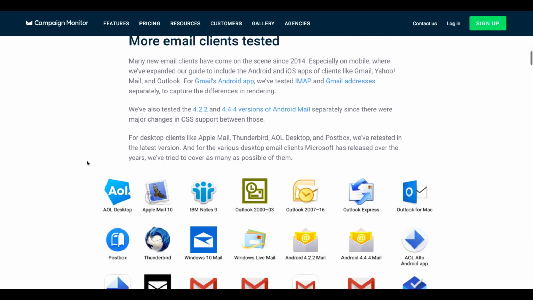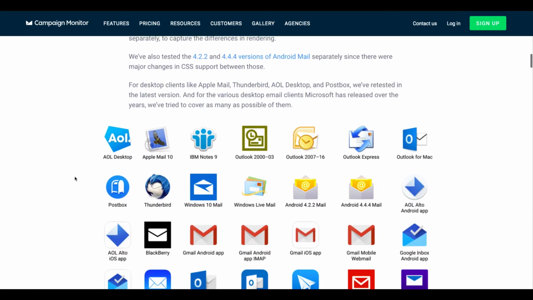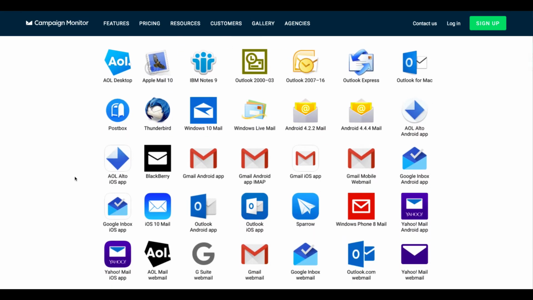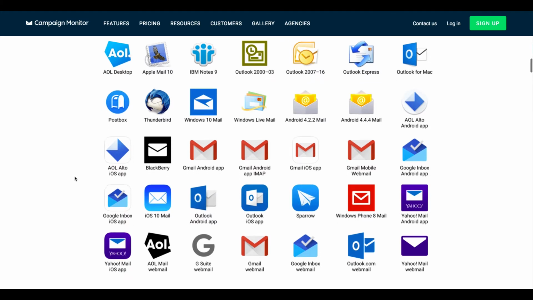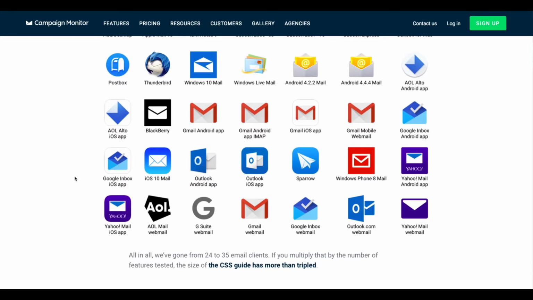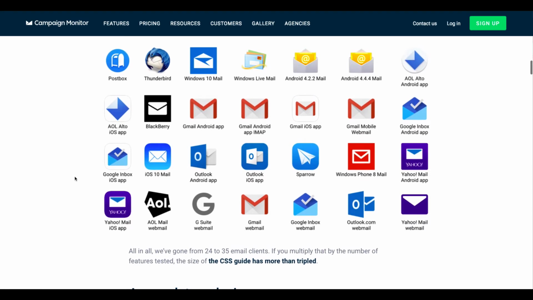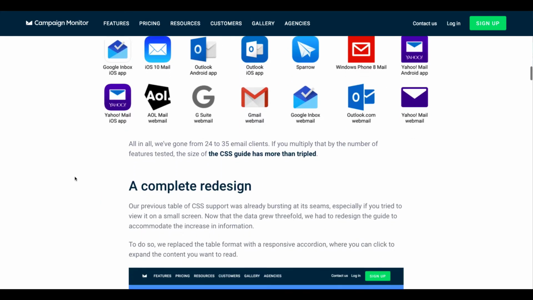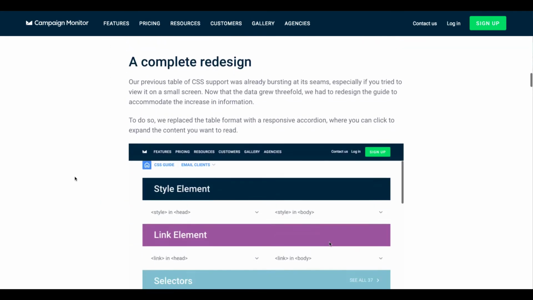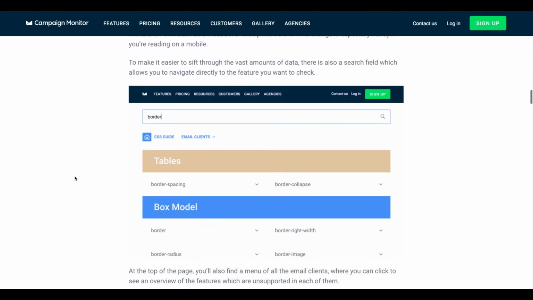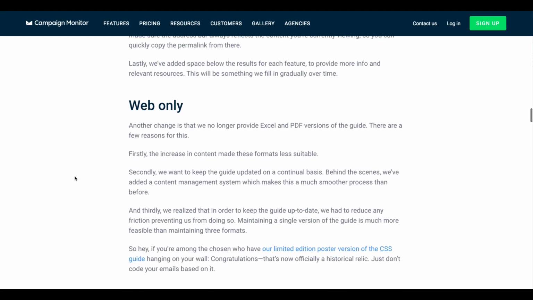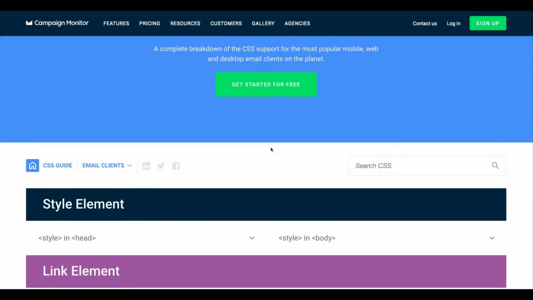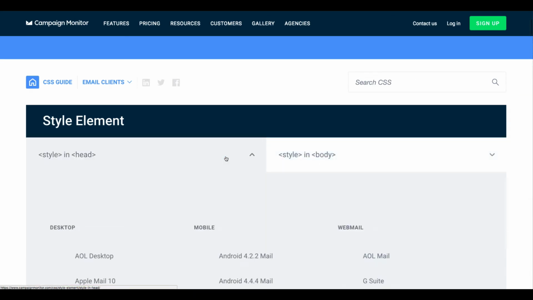So they're testing everything from support for style and link elements in the head, different selectors, media query support, the box model, positioning, font-related stuff, animations. They even have support for CSS grid and Flexbox, which is cool to see. So a complete redesign, complete rewrite of this, which is absolutely amazing. The last update was back in 2014, so it's been getting a little bit long in the tooth. It's still a good resource, but now it's the destination for anybody that needs to research CSS support across email clients. It's nice they've broken it down into sections.